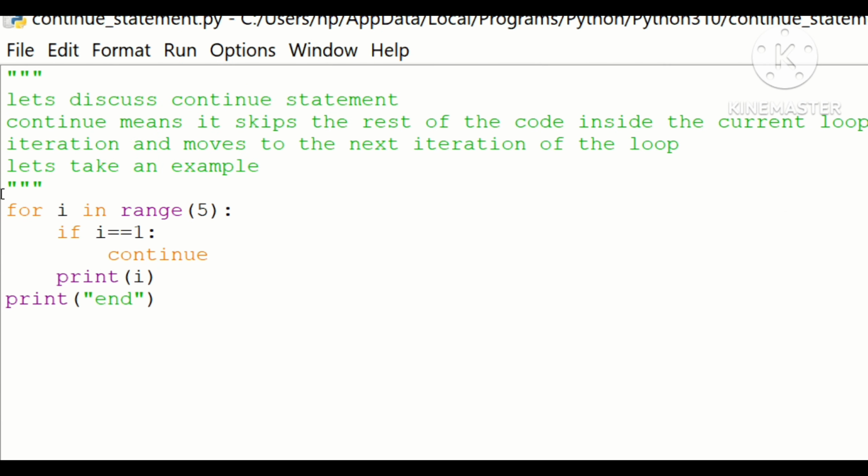Let's discuss this step by step. It executed the for loop. Here, the i variable stores the value 0 because we did not mention a start value in the range function. Next, it executes the next lines inside the for loop. Next, it checks the if condition, that is 0 is equal to 1. No, the condition is false. So it did not execute the continue statement. Next, it executed the print function, that is 0, which is printed in output.